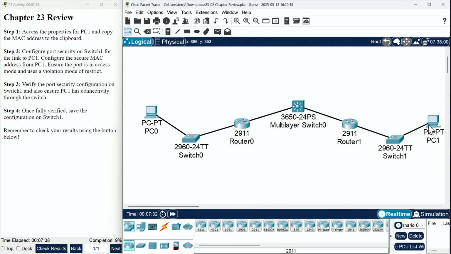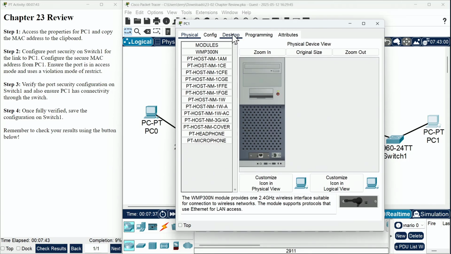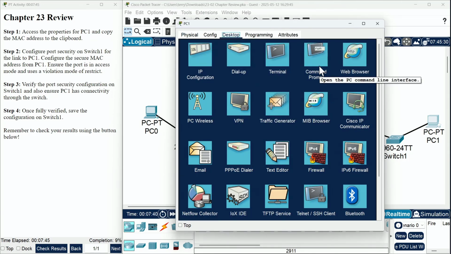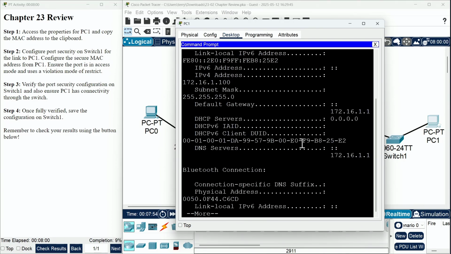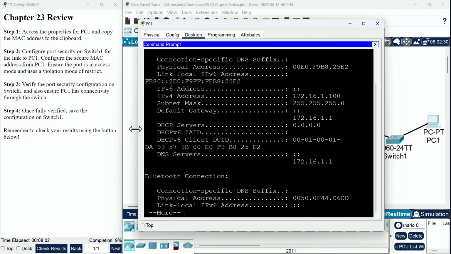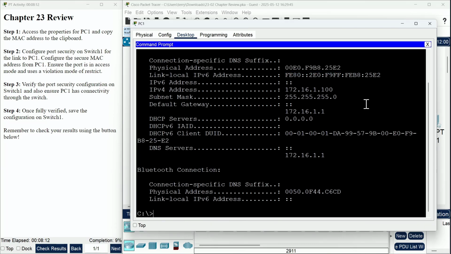So let's go to PC1 and get the MAC address. There would be probably many ways to do this, but how I like to do it is just go to the desktop tab, go to a command prompt, and do an ipconfig/all. Yeah, this is very real world for a Windows-based system to get all of the IP configuration info that they can think to give us. And one of those is the physical address. So we are going to copy that to the clipboard.